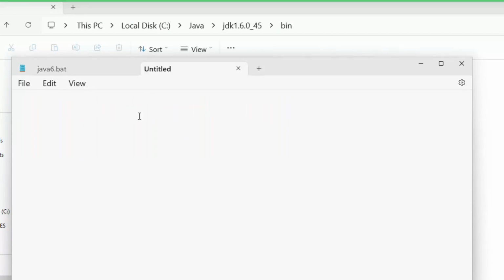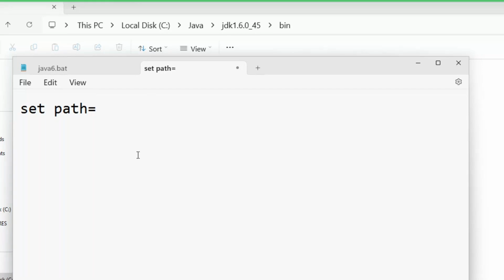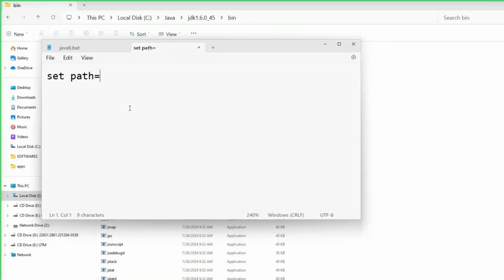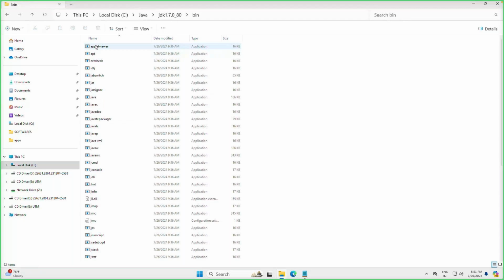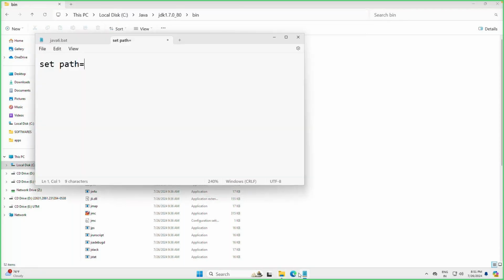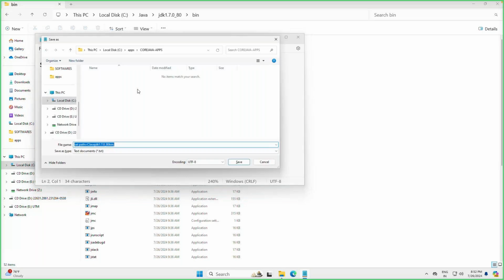Click on this plus symbol. There I'm going to prepare the Java 7 version. Here I provide set path is equal to, and those locations are already available. Let me check: Java JDK 1.7.0 bin, I am going to copy that location. Set path is equal to C:/Java/JDK 1.7.0_80/bin. Press Enter. Now let me save this.